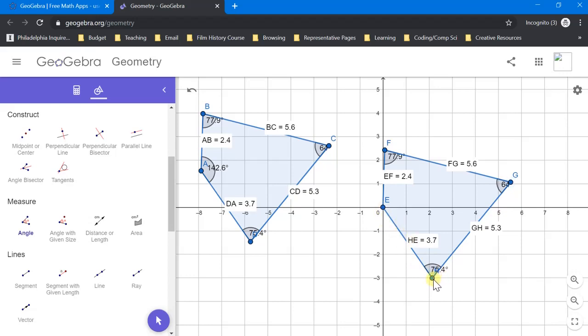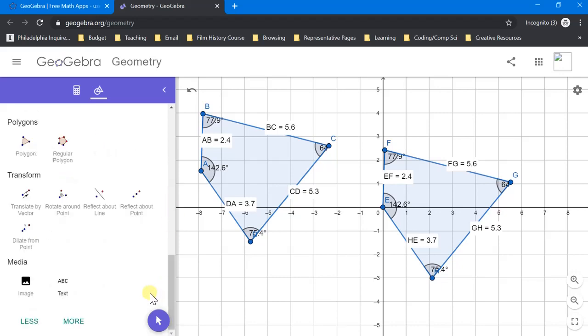And now I've done it. So I have 8 matching things. This side's congruent to this side's congruent to this side, this angle's congruent to this angle, so on and so forth. Now the next part's a little tricky. I want you to write some congruent statements.